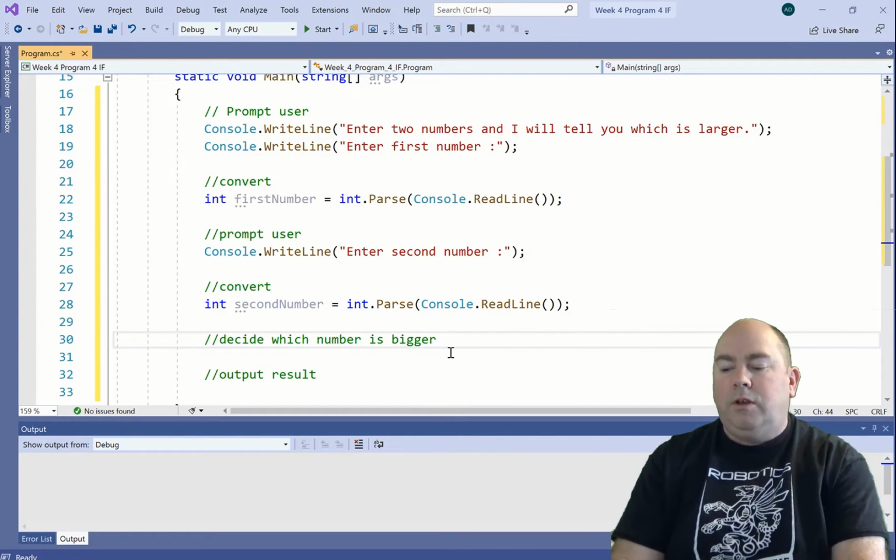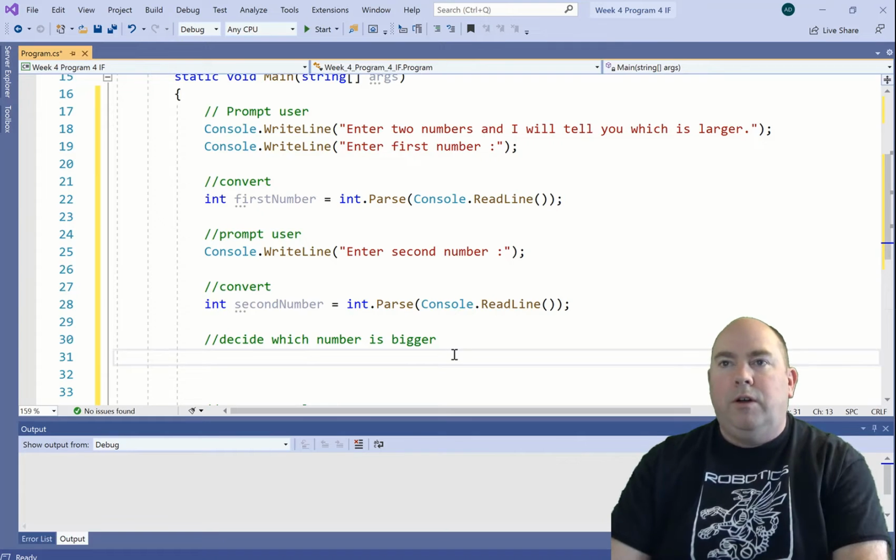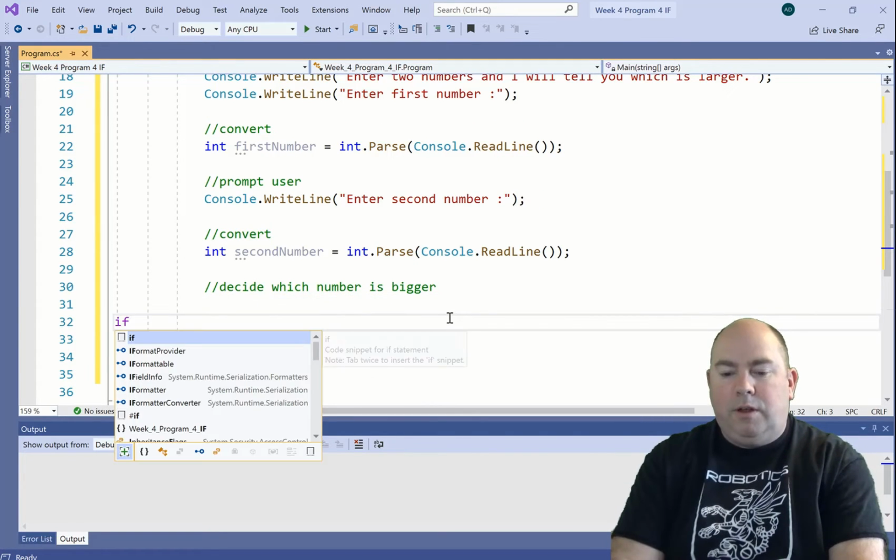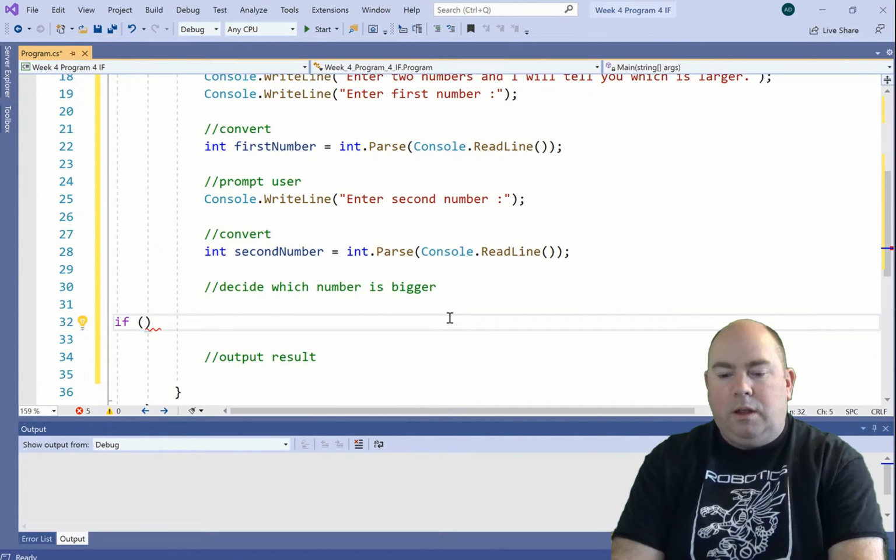Now decide which is bigger. So this is the new stuff here. So we are going to say if, with our if statement, we then put brackets.